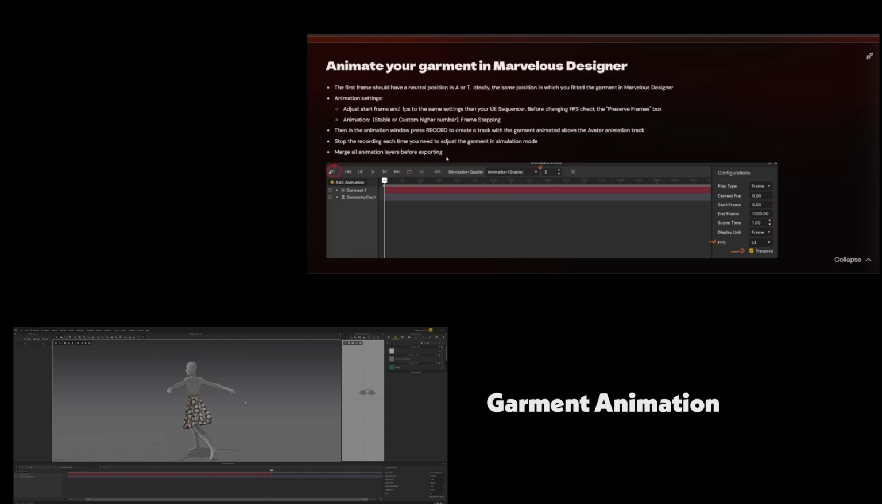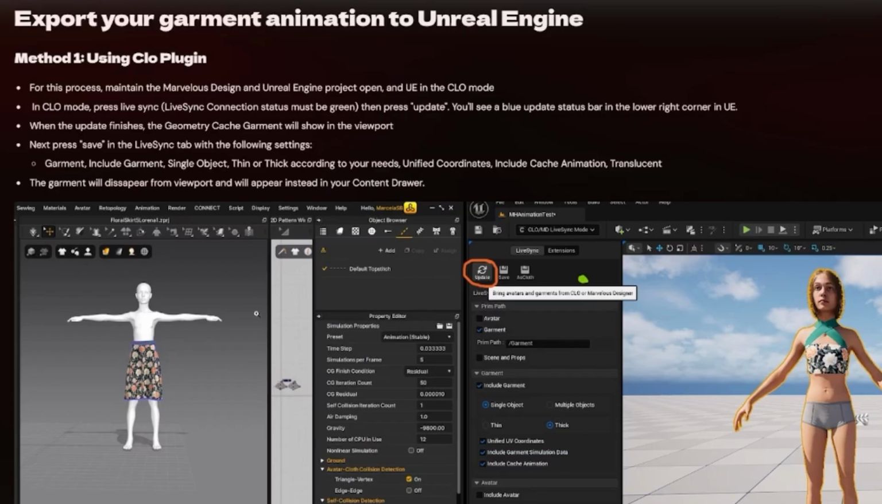And next up, we're going to export it as an alembic.abc file and bring it back into Unreal. Again, you can use the Clo Live Sync plugin or do it manually.